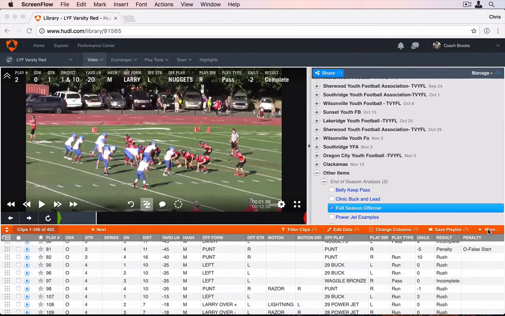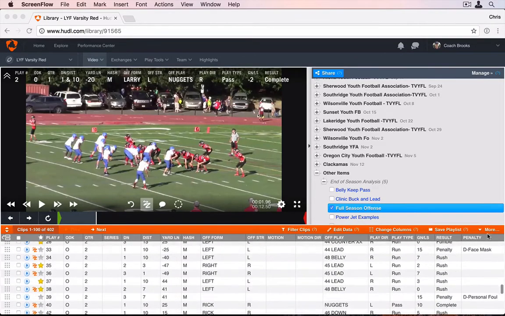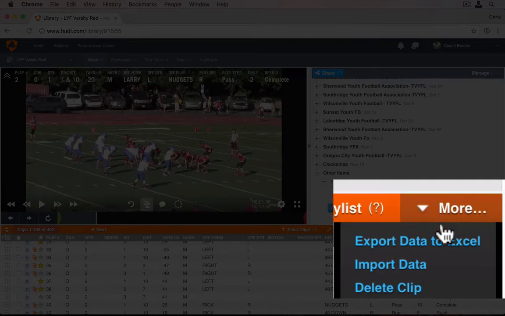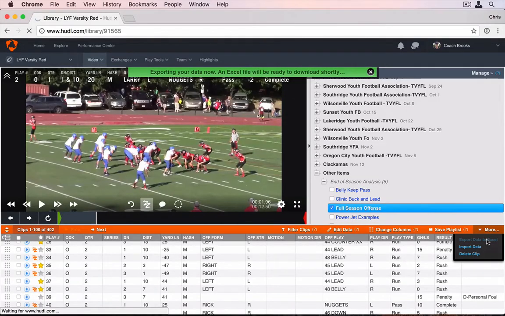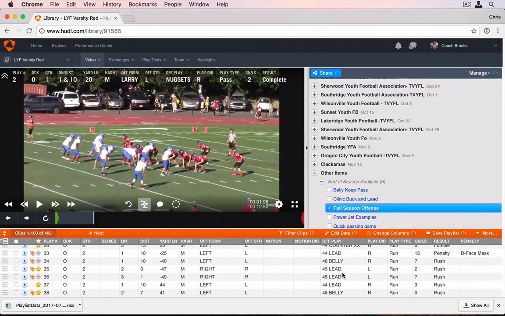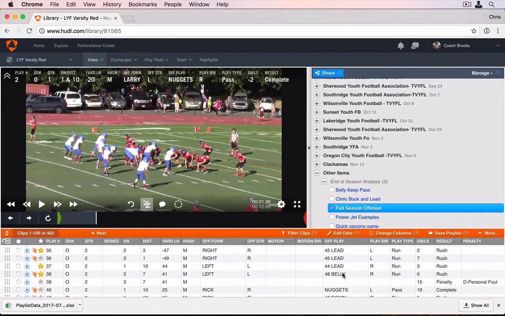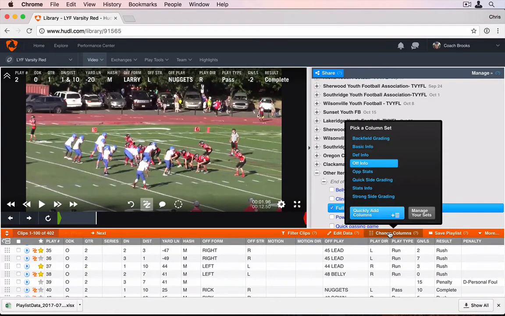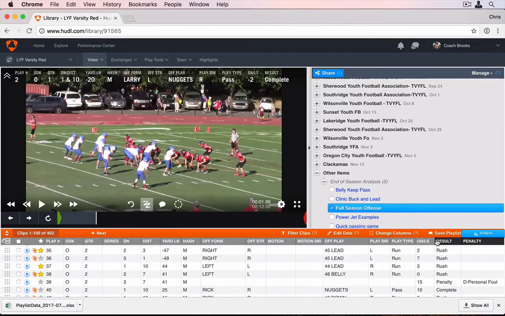What I'm going to do here is start by saying export the data to Excel. What Hudl's going to do is look at whatever set of data you have in your current view. So if I needed to change columns and add some additional columns, I should do that. But whatever shows up across the columns is going to show up in that playlist. And so I'm going to open that right now.